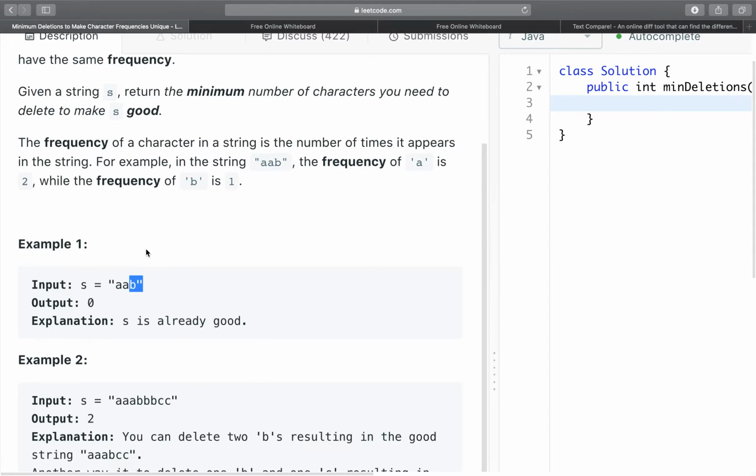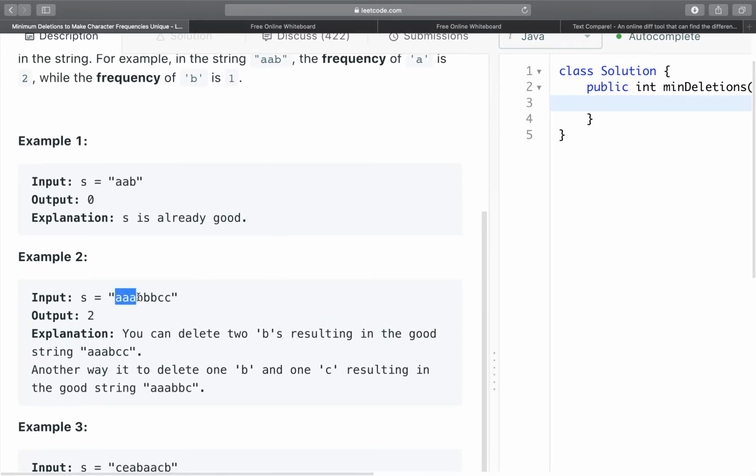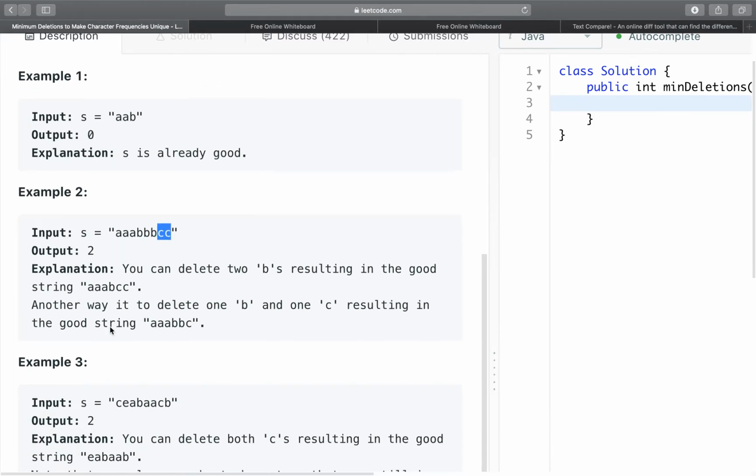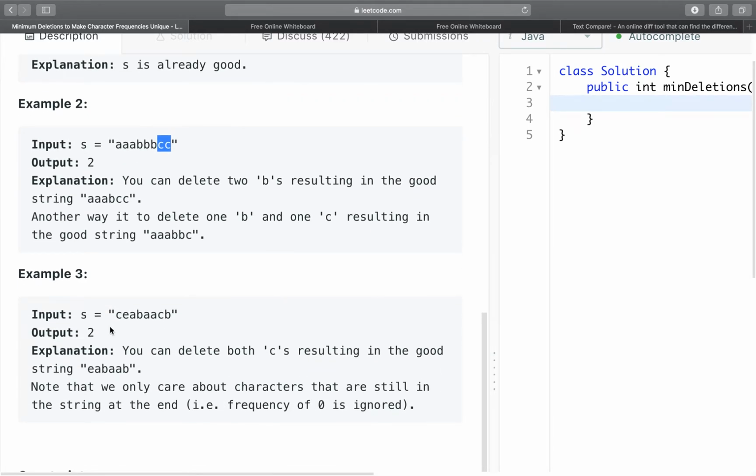So example 2, we have 3 A's, 3 B's, and then 2 C's. Here we have 3 occurrences of A, so we can't have 3 occurrences of B. So we'll need to delete 1 B, right? That's 1 deletion. Now we have 2 occurrences of B and 2 occurrences of C, so we need to delete either 1 B or 1 C to make this good. So our output will be 2 minimum deletions to make this string good.